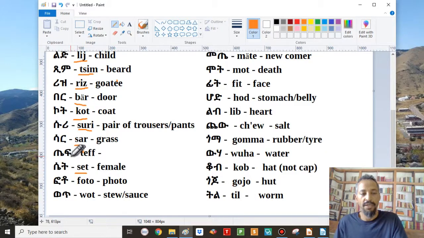The pronunciation of sit in Amharic is female. Well, by chance, it just sounds like the English set, collection of things. So here, set, female. Photo. This is another borrowed word because the English pronunciation is exactly the same. Photo is a borrowed Amharic word.